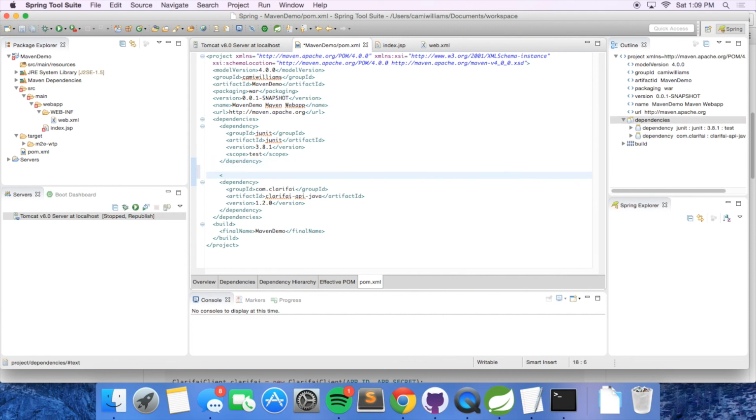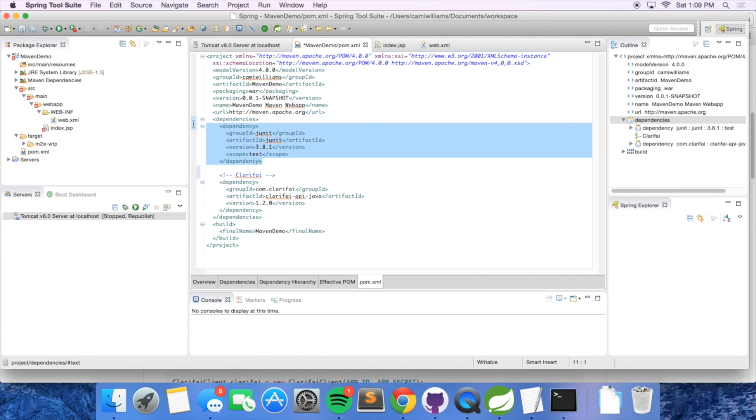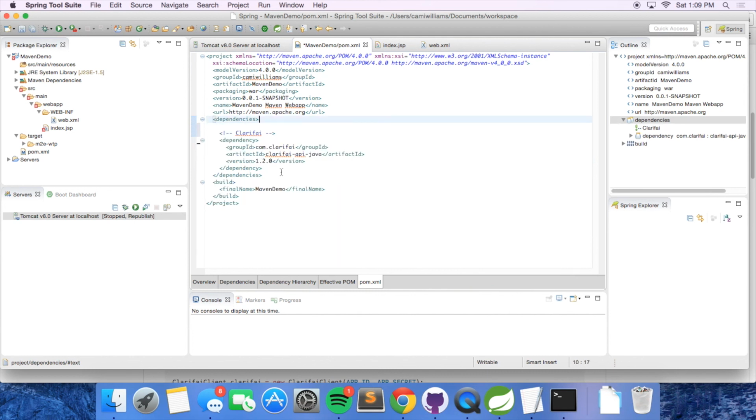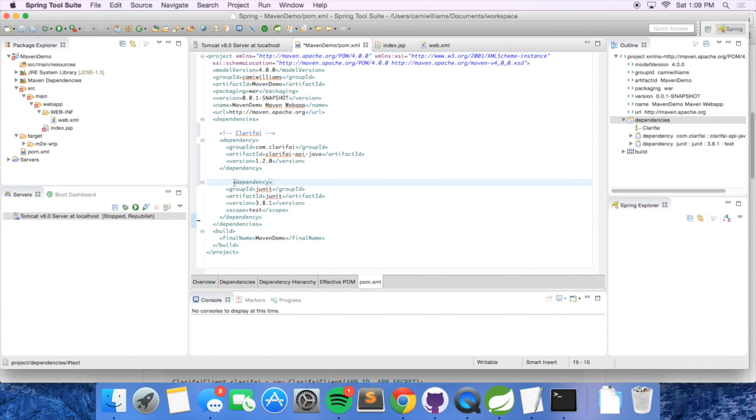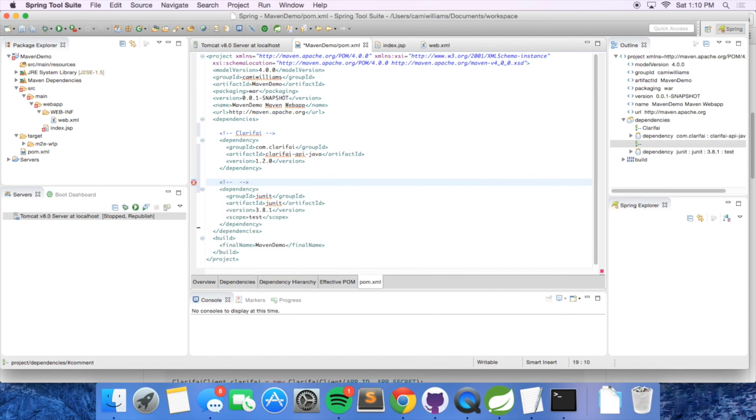So now I like to keep this organized. To write comments, you just do the little left caret exclamation point dash dash. So I'm just going to keep my Clarifai dependencies here. JUnit is not super important to me, but I'll keep it in there anyway. I'm just going to reorder this a little bit, and I'm going to name this one our testing dependencies, because you can very easily test with JUnit just like you would in a normal Java application for Maven. So this will be my testing dependencies. And that is it. Now we have Clarifai in our application.